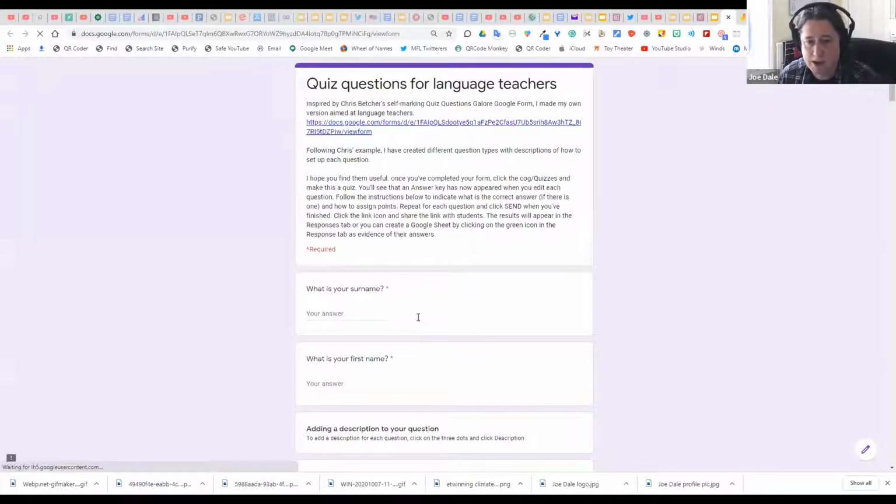So I would always recommend the first question that you have is, what is your surname and what is your first name? That means that when you export the Google form as a Google Sheet, you can then order it from A to Z, so it then matches your mark book. So there's instructions here on how to turn a form into a quiz. If you go onto YouTube as well and just do a search for how to make a Google quiz, it's very, very simple and straightforward.